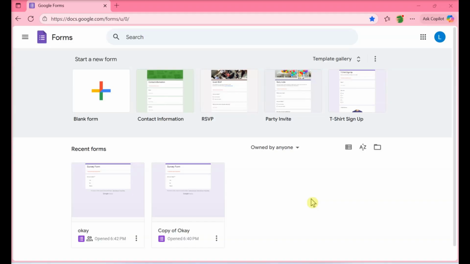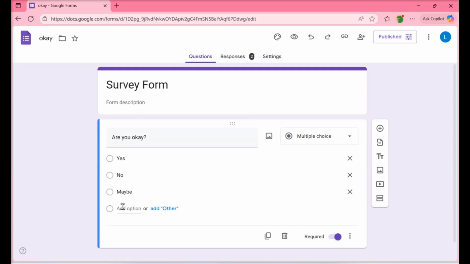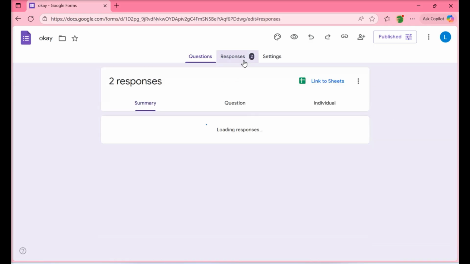Learn how to download and print the answers from Google Forms. Printing questions and responses. Go to Google Forms in your web browser. Click on your Google form. Click Responses. This is at the top next to Questions.